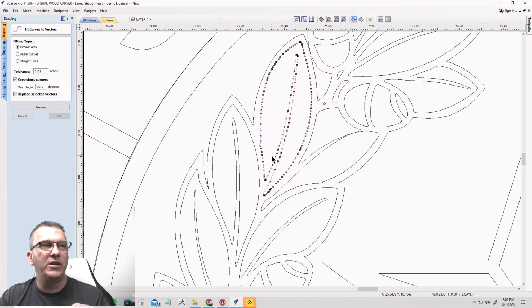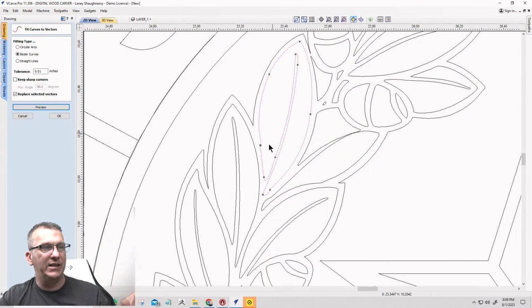We don't want to lose too much of our leaf and all, but this is going to be Bezier curves, not an arc. There's no arcs in here. It's a curve. Bezier curve. I don't want sharp corners, and I want to replace that vector. Now, it's going to replace it. It's going to minimize those points. Now, that was a good replacement.